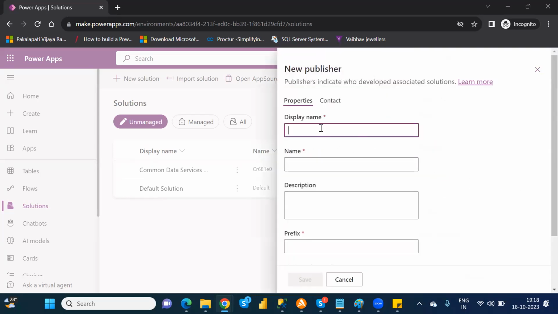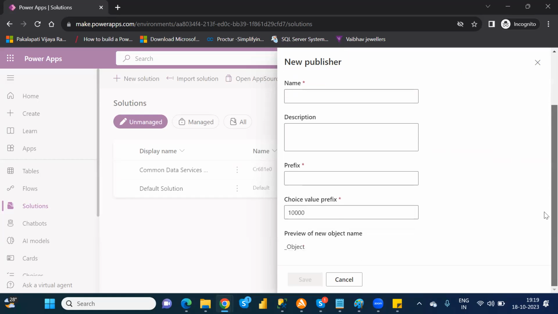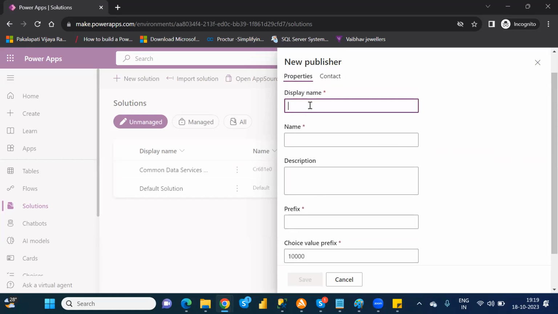In the new publisher, you have to give the display name. And what is the name of that one? The display name means what will be shown here itself. And name means the extensions, like the prefix and suffix, that will be displayed. Just fill in those details, that's it. And here you can give any name, for example, n underscore to something, I'm giving like this.